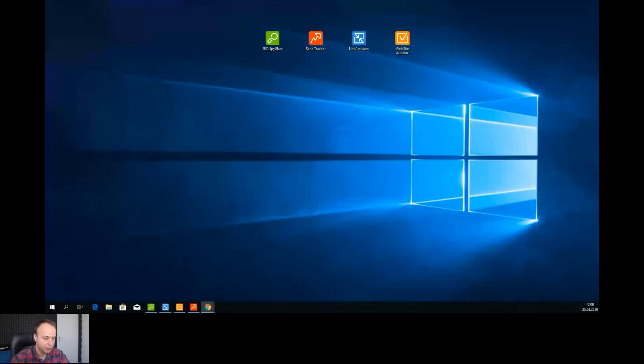So let's begin. SEO PowerSuite is the name of the package, and after you install it, you will find 4 apps on your desktop. So this package consists of SEO Spyglass, Rank Tracker, Link Assistant, and Website Auditor.